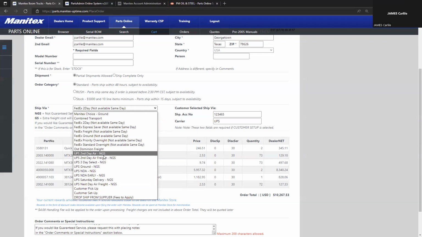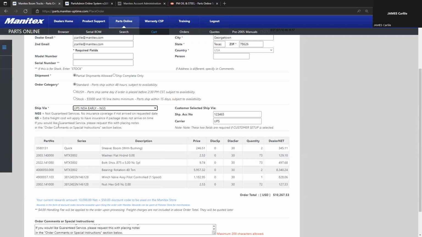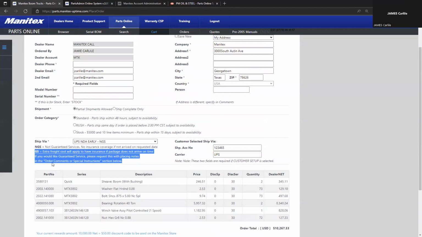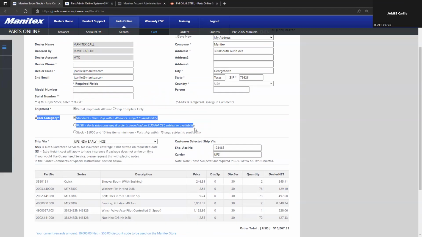UPS services are located here at the bottom. These are all non-guaranteed services. So if you say, all right, I have to have it early AM, that is non-guaranteed service. But if you put the comments at the bottom that you want it to be guaranteed service, that's going to override this NGS because we don't have next day early AM guaranteed service. You just have to put it at the bottom, and Brian's going to select that insurance box on the UPS computer. No big deal.